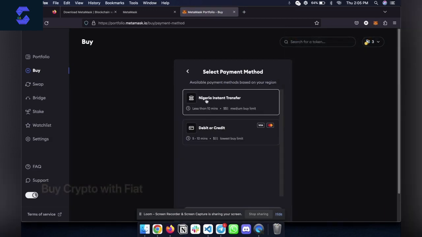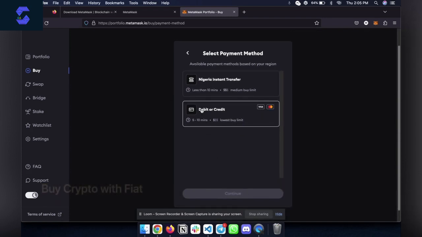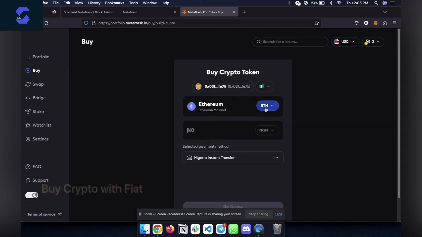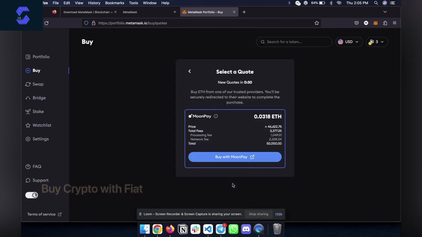Currently I'm in Nigeria, so I'm seeing the options available in Nigeria, which include Nigeria instant transfer and debit or credit. So assuming I wanted to make an instant transfer, I just click on it, and then you see I have to put the value of money I want to pay in Naira. If I wanted to buy 50,000 Naira worth of Ethereum, then I'm going to have to put 50,000 Naira, and then I'm going to get the quote. So 50,000 Naira is going to fetch me this amount of ETH, and then it's broken down in this way.